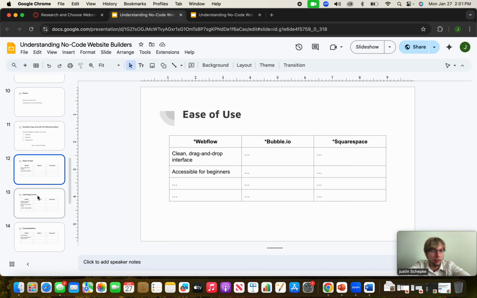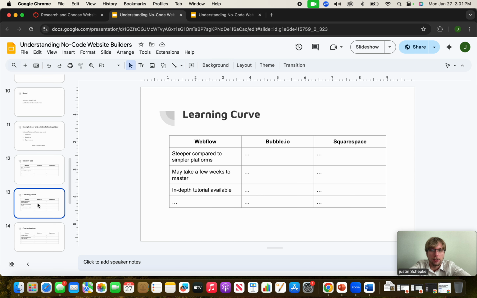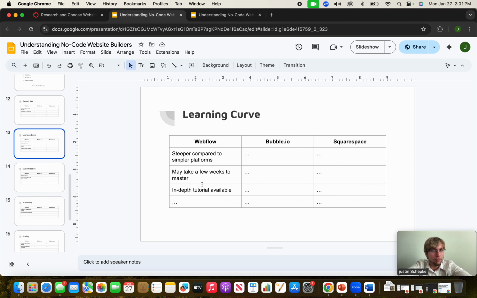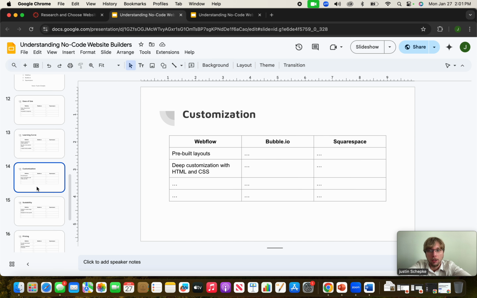How easy is it? Like reading the text that it says and what the editor looks like, how easy is it? Learning curve: some you might find are steeper than others, right? Some have more helpful guides and such, and some don't. Customization, okay. Pre-built layouts, templates. I think all of them probably offer templates. Some offer more than others, and some offer better ones than others.